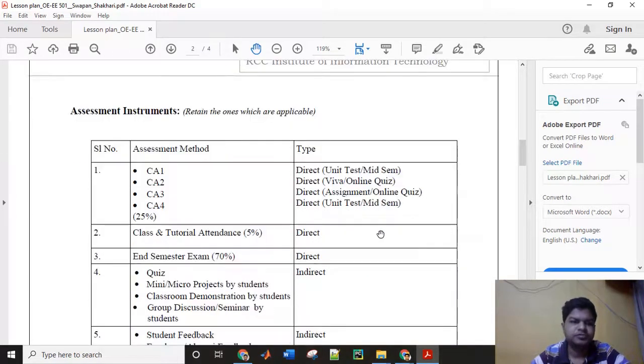And then I have planned how I will evaluate my students. For that, I will conduct 4 continuous assignments. All these will be direct assessment. The weightage of these 4 assignments will be 25%.